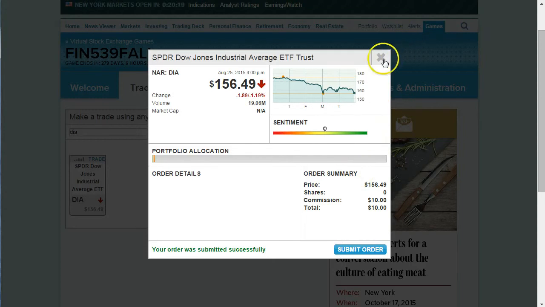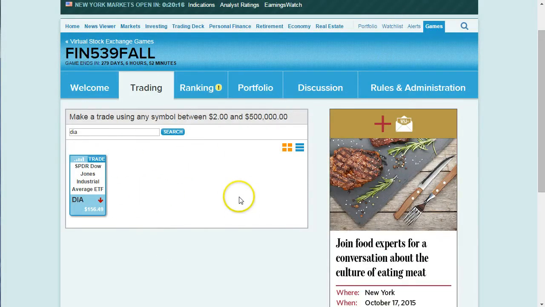So now I've actually sold something short. So I have a couple of things in my portfolio. These I don't recommend buying or shorting these stocks.